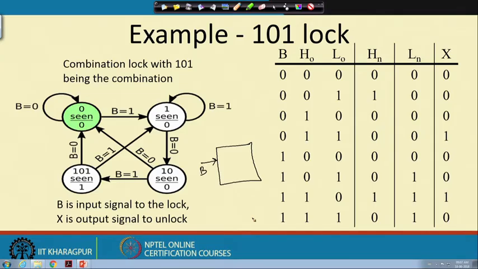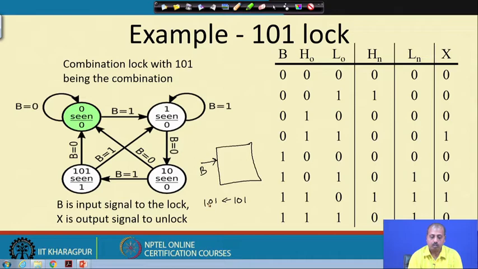Every 101 sequence is different. If I press the sequence 101, then the lock is open. But after the lock is open, it will go to a lock-closed mode, and after that it will require another explicit 101 sequence for opening the lock. So, we will see that. The state transition diagram that we have is something like this.